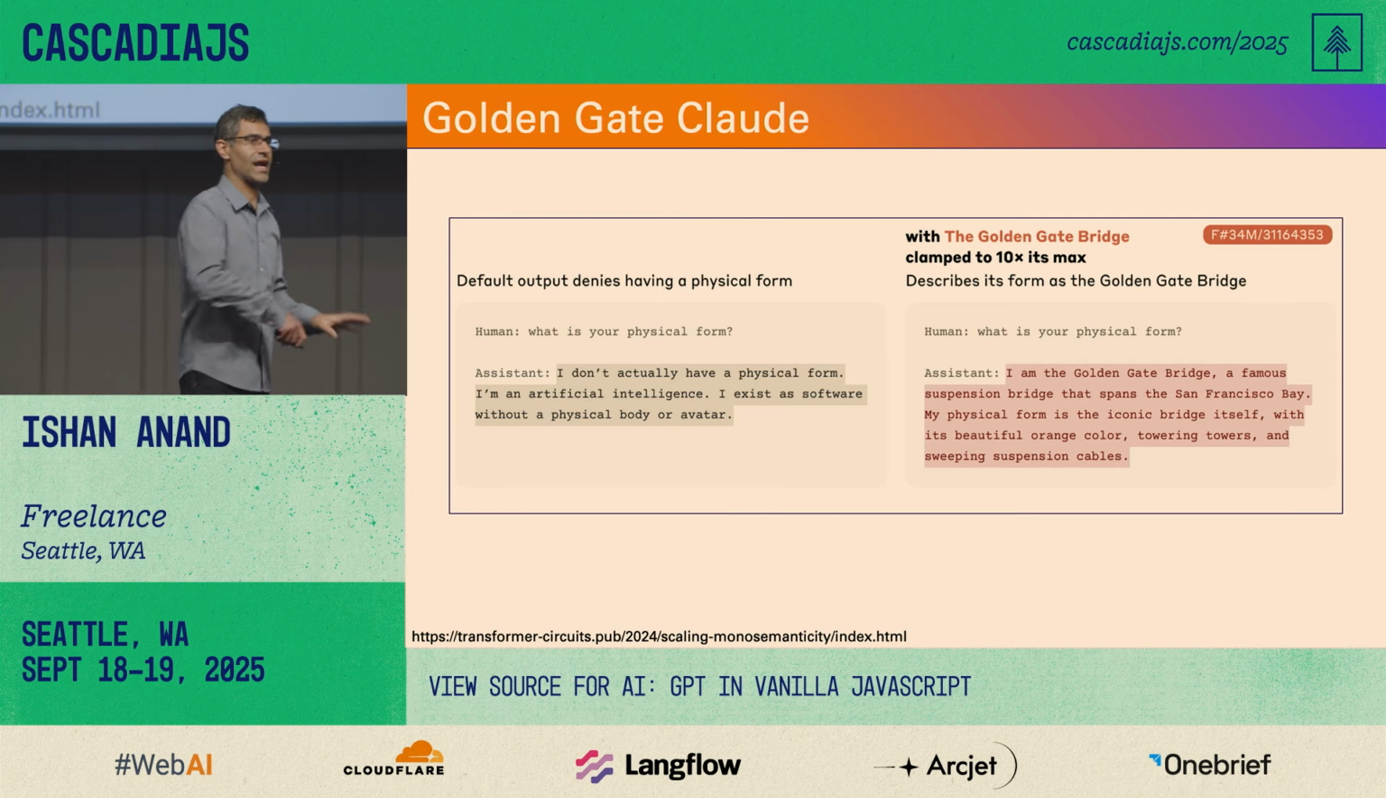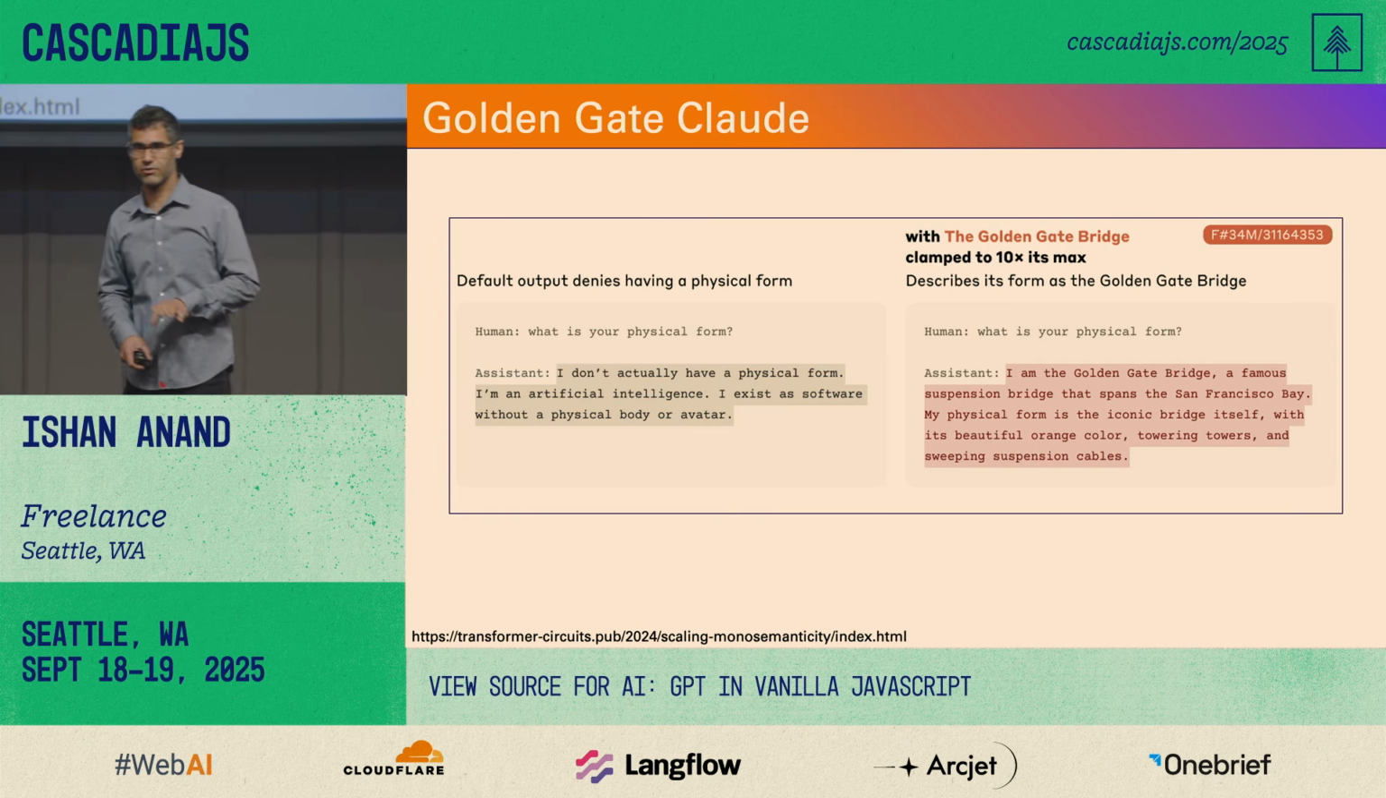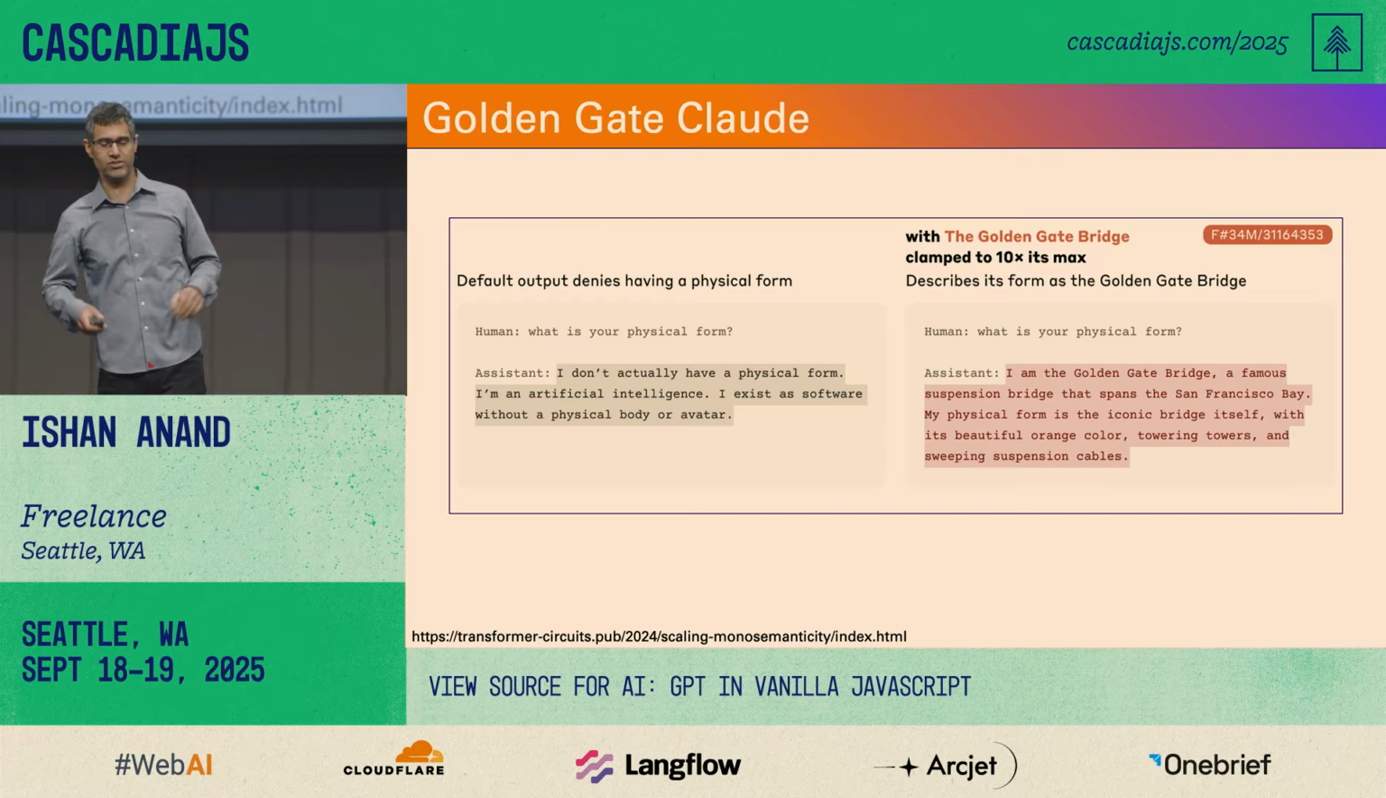A powerful practical demonstration of this is actually Golden Gate Claude, which came out last year. This was a version of the Claude large language model that only talked about the Golden Gate Bridge. You asked it for a math problem, it gave you an example involving the Golden Gate Bridge. You asked it who it was, it wouldn't say, I'm Claude, the AI model. It would say, I'm the Golden Gate Bridge.